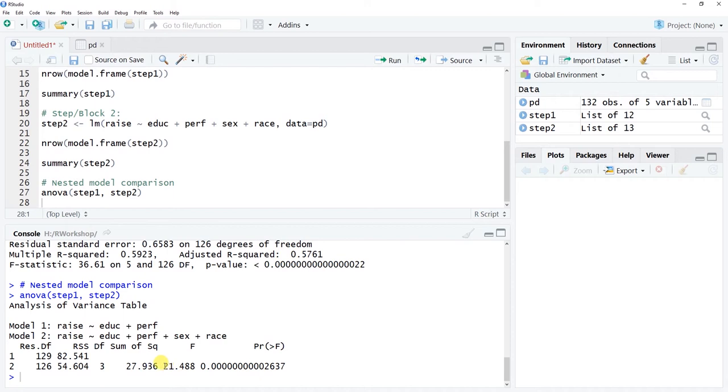What we're ultimately interested in here is the F value and the p-value associated with it. This p-value is less than 0.05, which is again our conventional two-tailed cutoff for statistical significance. What this indicates is that the second model, the fuller model with more predictor variables, fits the data to a statistically significant extent better than the model with just some of the variables. So the first one, step 1 or model 1 as it's called by default, is our nested model, and this is our full model, which has the same variables as the nested model plus the sex and race variables.